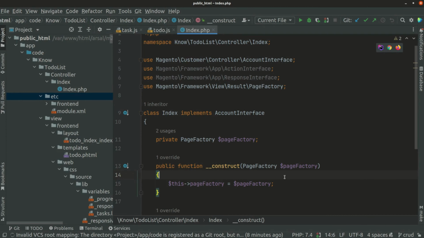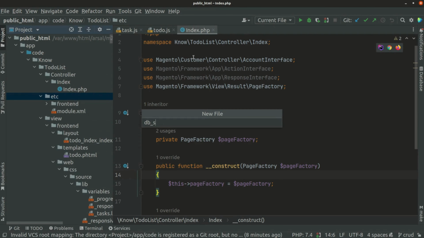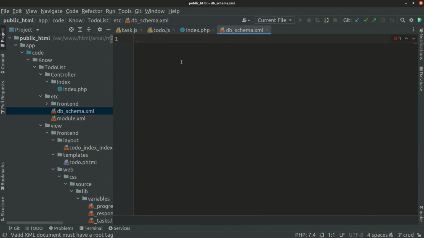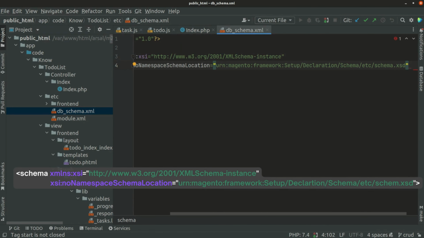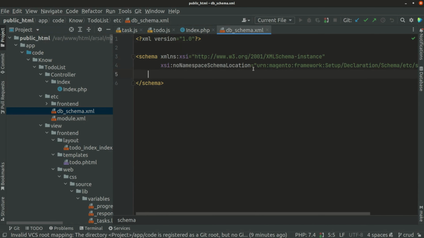To add these tables to the database, we need to configure declarative schema first. So go ahead and create the db_schema.xml file under the etc directory. Create the schema node. The schema location file defines table creation XML, indexes, and constraints.